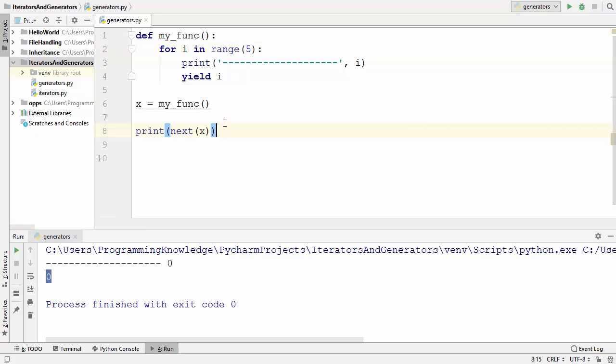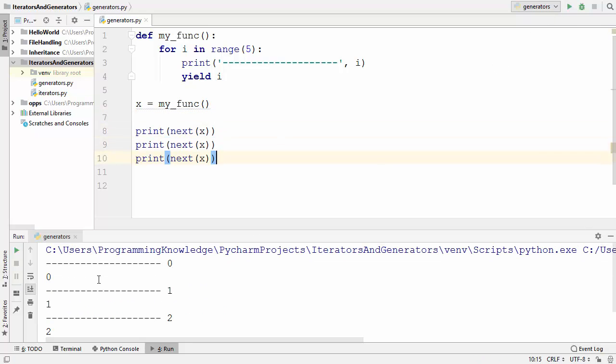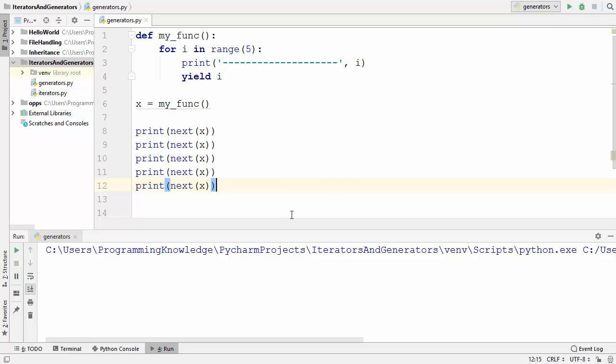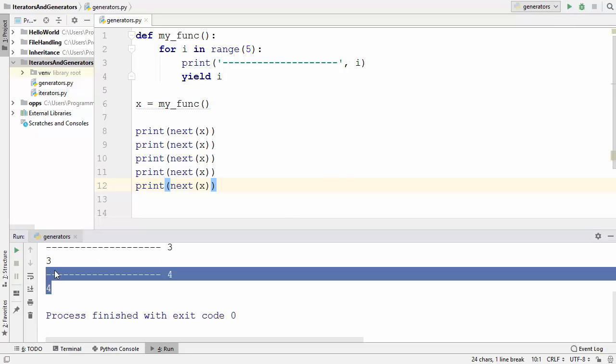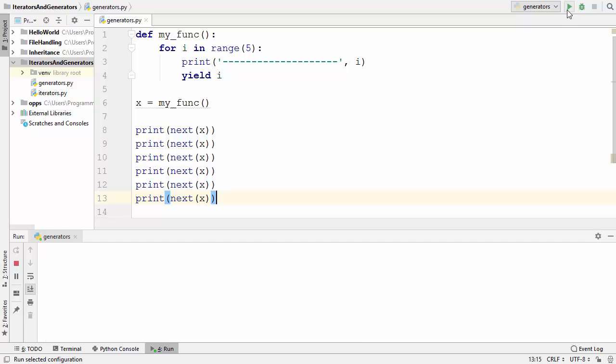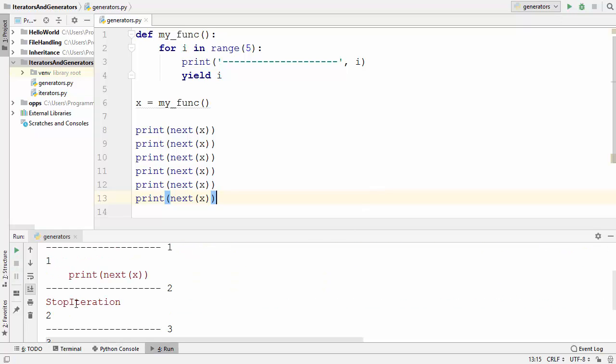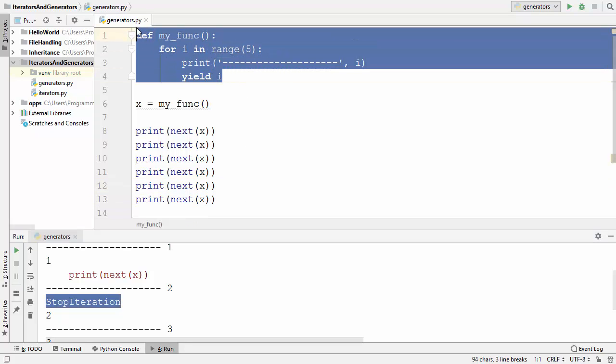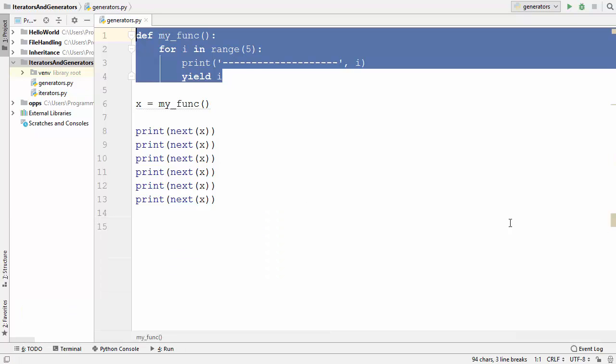Now every time you use this next function, it's going to give you the next value of i, which is 0, 1, 2 until 5. So let me run this code once again, and you will see it's going to give you the value until this for loop is valid, and as soon as you go outside the range, it's going to give you this exception, which is the StopIteration exception. So everything in a generator is working similar to the iterators which we have seen in the last video.